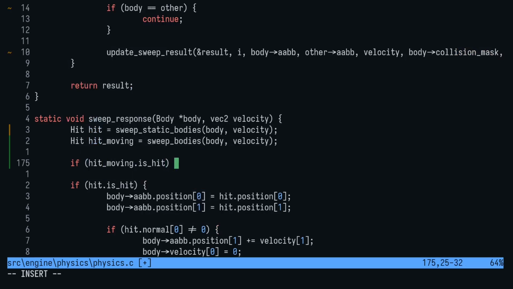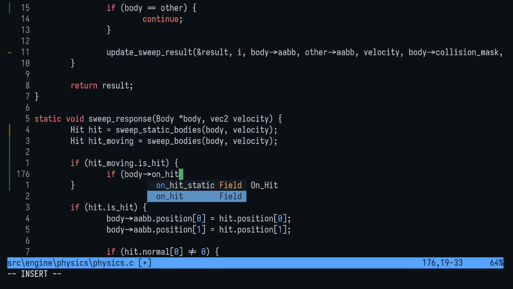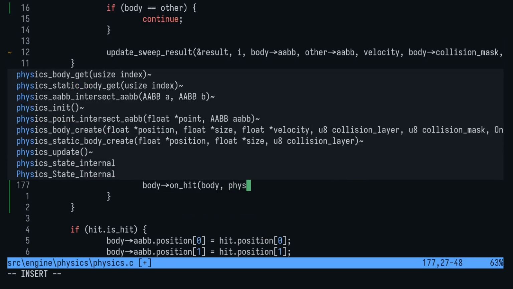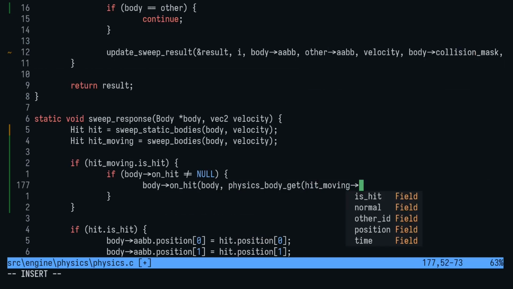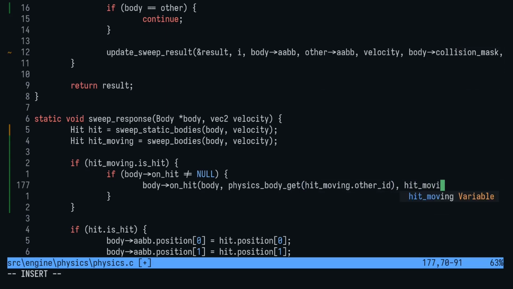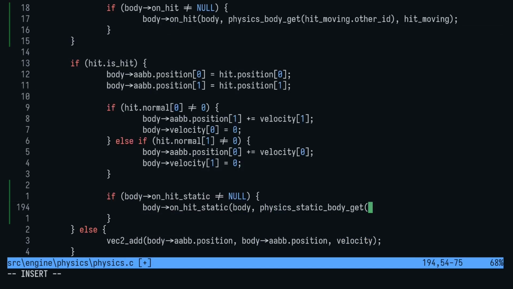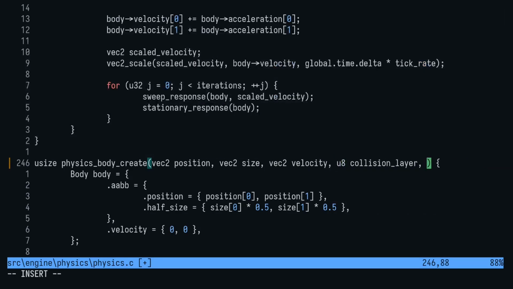Since we don't do any collision response with the body versus body, we just check to see if the body has an onHit function and then we call it, passing in this body. Pass in the other body, this is where the other ID comes in handy, and the hit. Down in the static response, we do the same thing, but the static version. Finally, we'll just update the create functions to match their new prototypes.